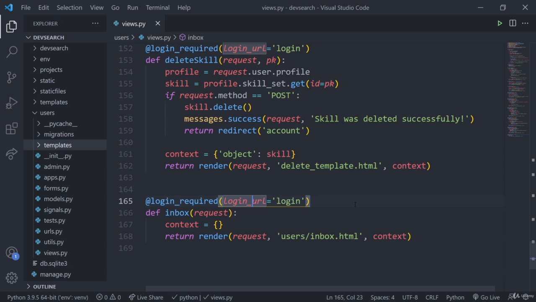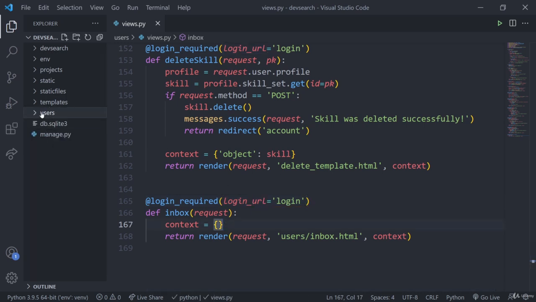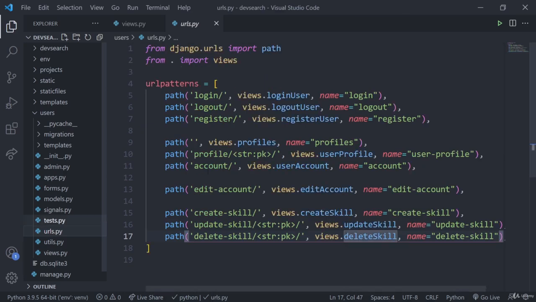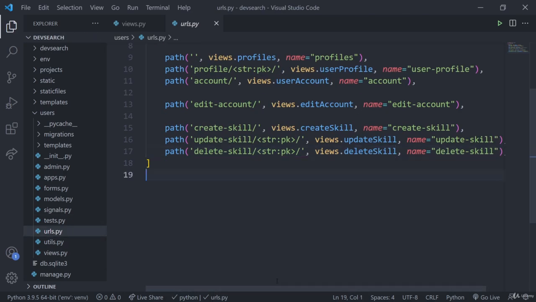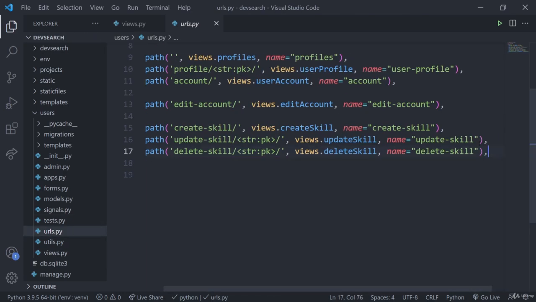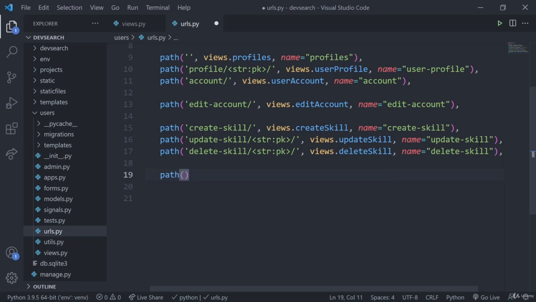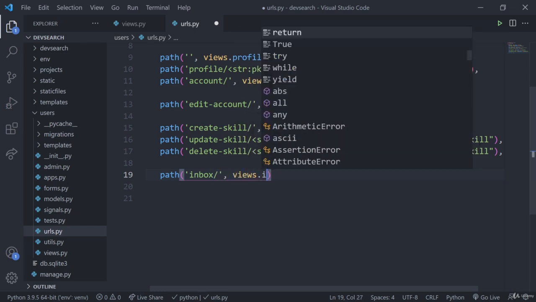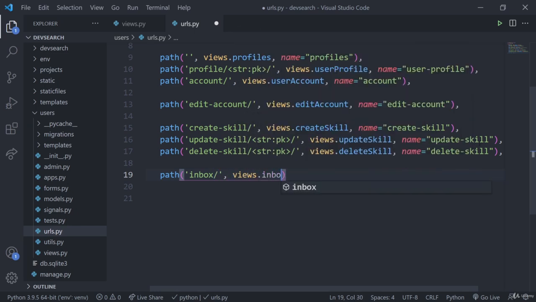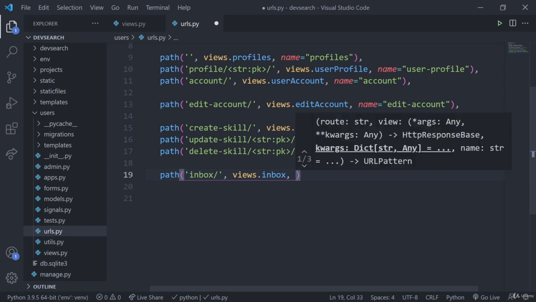Okay, so we have the view, and let's go ahead and actually render out the template. Inside of our URLs, let's create another path here. We'll just do path, and this is going to be to inbox/, and then we'll just set the view, so views.inbox, and then the name will also be inbox.